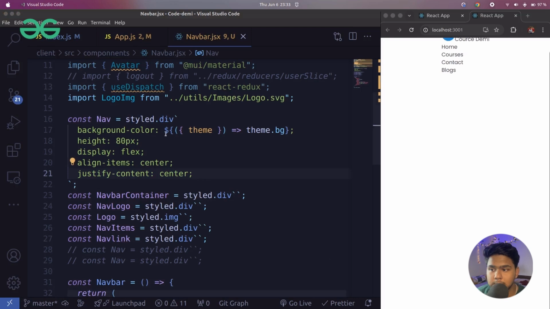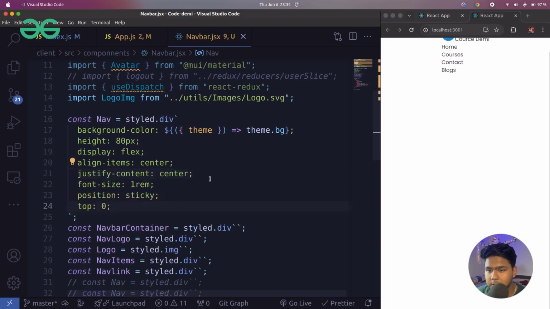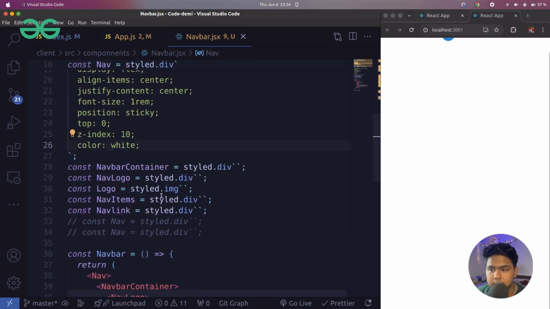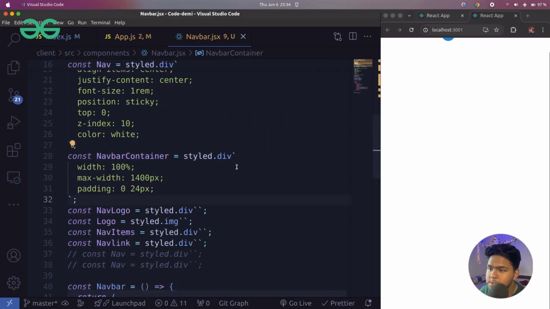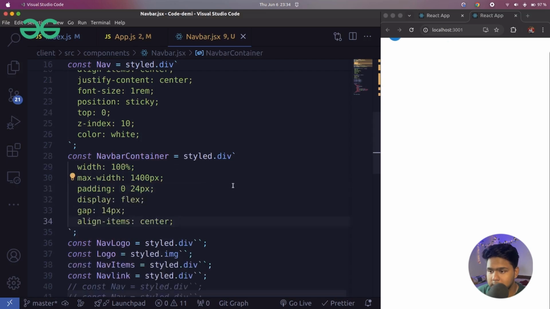Now starting with the styled components, first is nav. So I have given background color, and then I have given height of 80 pixel, display is flex, align items center, justify content center, font size I have given, position sticky, top 0, z-index 10, and color I have given white, right? So yeah, that is what it is going to be.